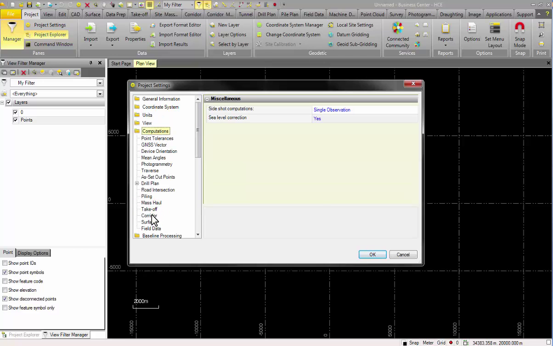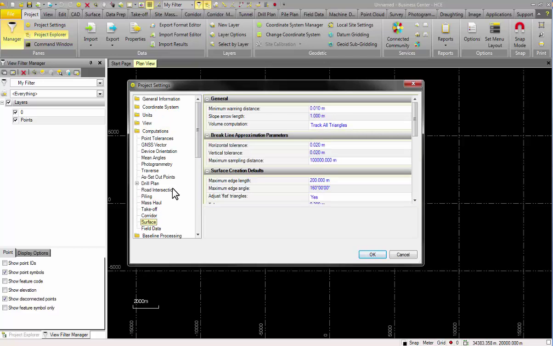Under computations, here we'll have access to change our surface settings. For this example, we'll change our max length sample distance to 5 and our maximum edge length to 50 meters.